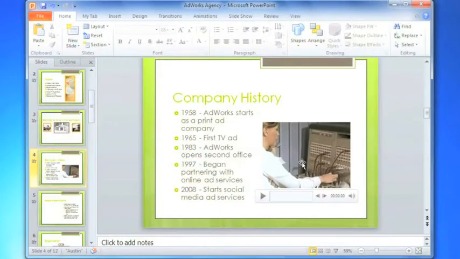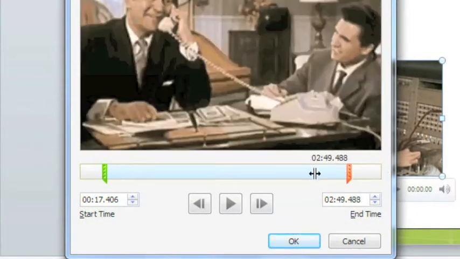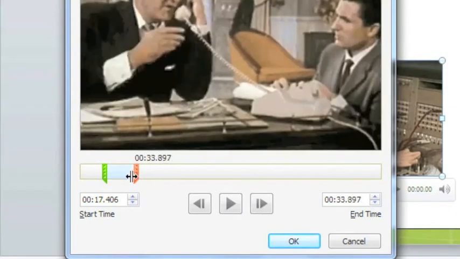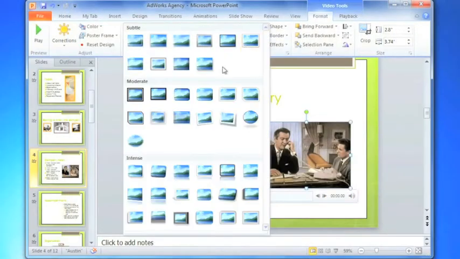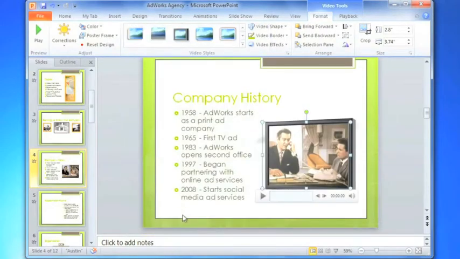It's now easier than ever to add video to your presentations, and you can also do some basic editing from within PowerPoint. If you just want to show an excerpt, then you can trim your video, and you can add video styles to give your videos a unique look.